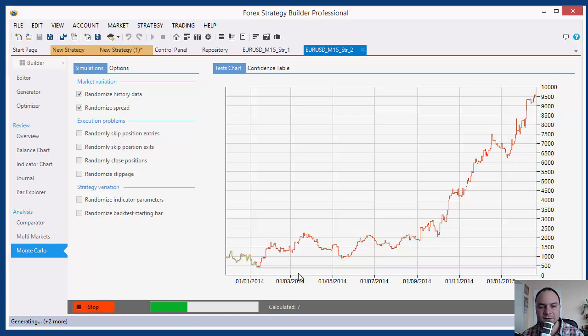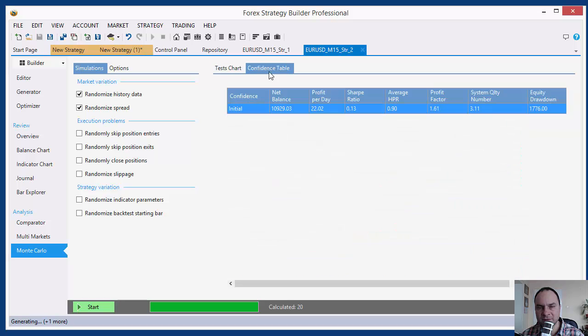Let's see. That doesn't look very well. It seems that if the market is slightly changed, the strategy is going to lose. That's not good. That means that the strategy is over optimized. Let's see the result. Let's see what we have in the confidence table. Nothing.